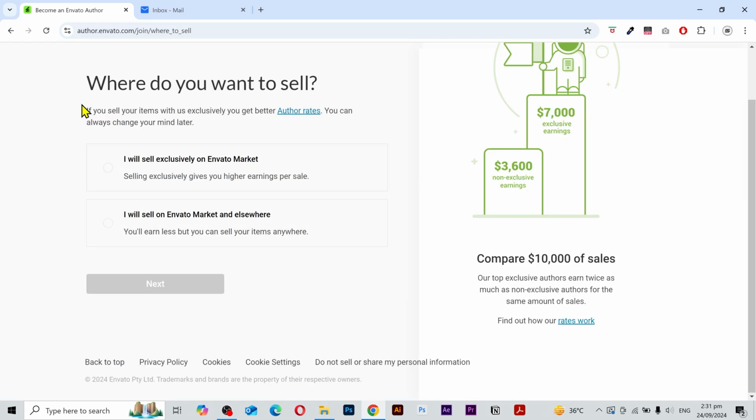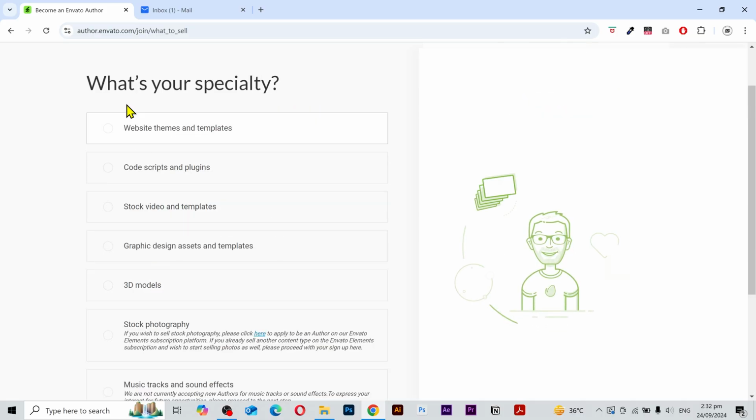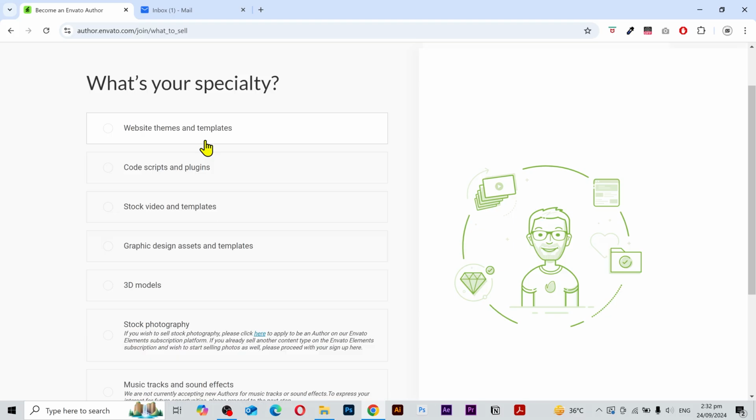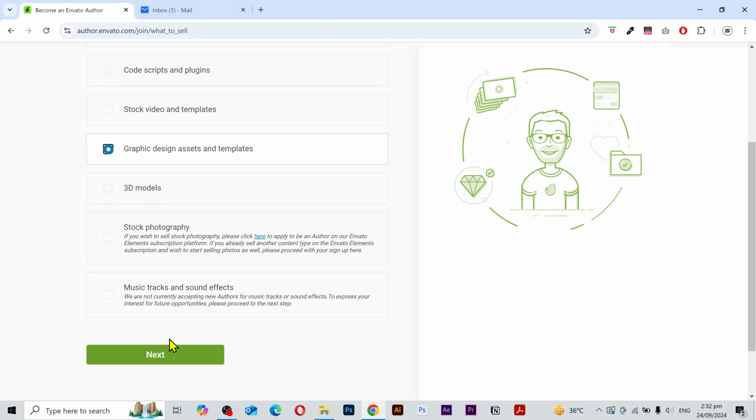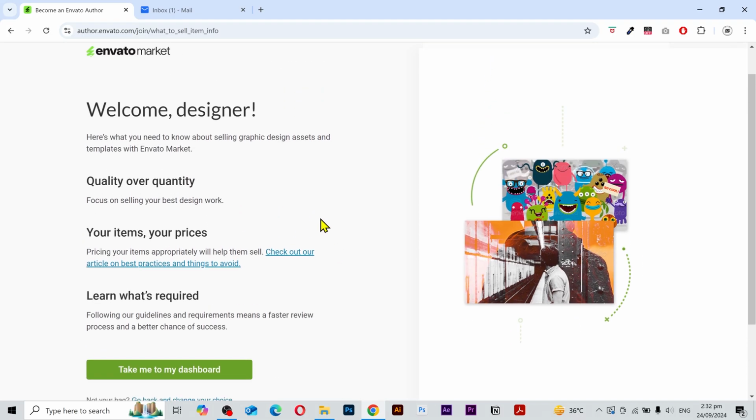You've got 2 options here. If you choose to sell exclusively on Envato Market, which means you won't be able to sell your digital products anywhere else, but you'll get a higher commission. And if you choose the second option, that means you can upload your digital products to other websites as well. Click on Next. Choose what type of products you would be selling. I'll be selling graphic design templates. Click on Next. Keep in mind that you need to create very high quality products to get approved.